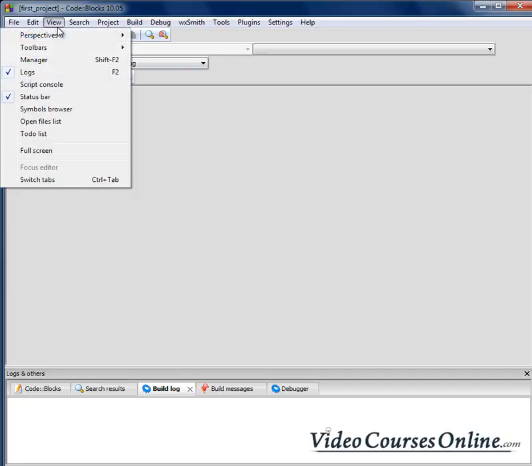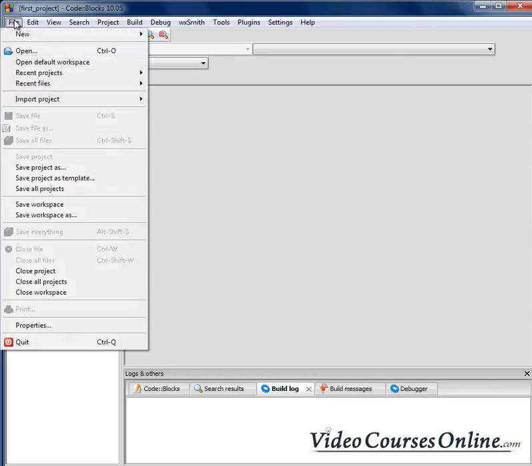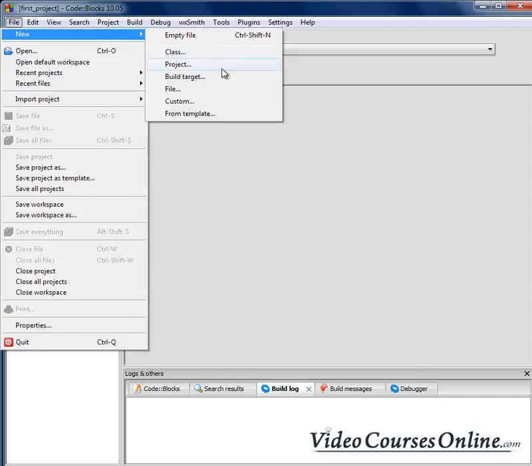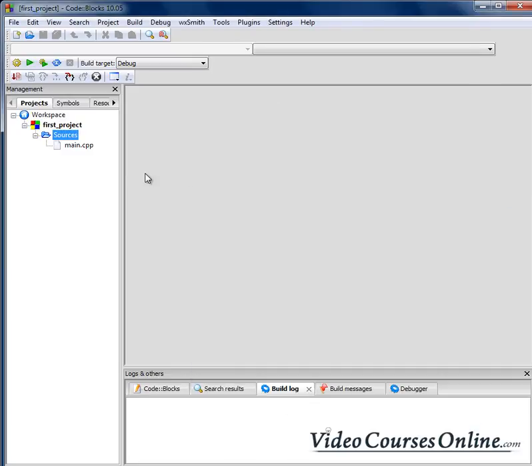When we click on View, we can here show the manager of our project. As you can see, here is the folder, sources, and here we can create new files. For example, file, new, and then file. We can choose what type of file we want to create here. It can be the header, which is the library file, and other things like that. About that we'll talk in the next lesson.